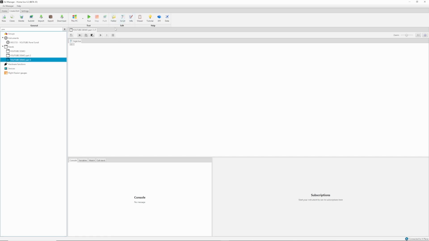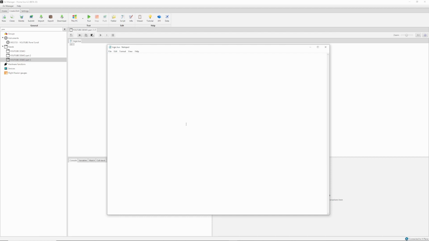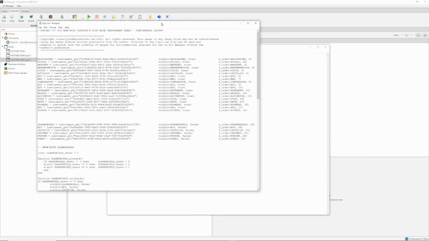Now we go into script and we'll open up the script. There's no script here because I haven't got those buttons that we did in part 2 in here. We've literally just placed these 4 instruments in the panel, and I've done that deliberately because I want to keep this simple and just show you the scroll function. So let's add some script now to this panel to make those controls work.